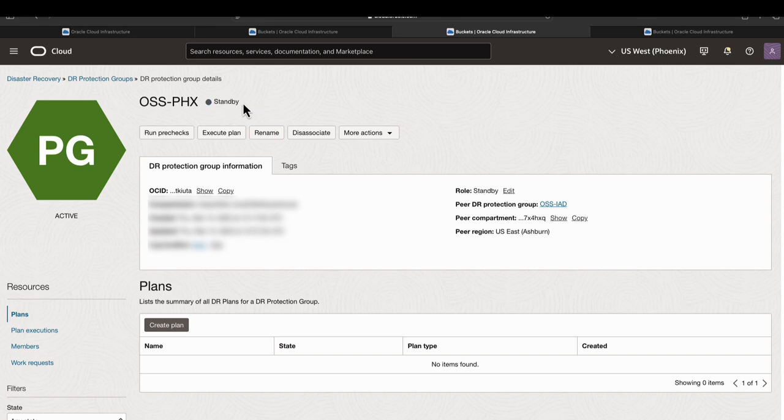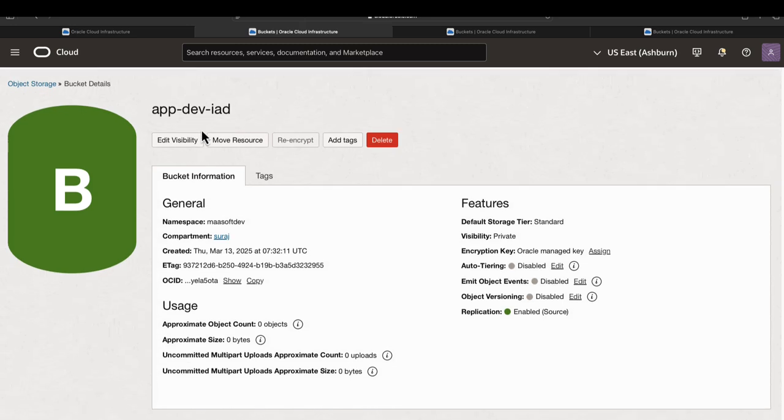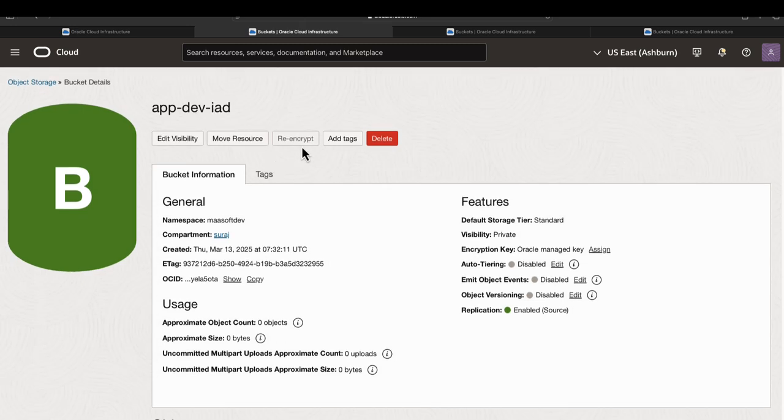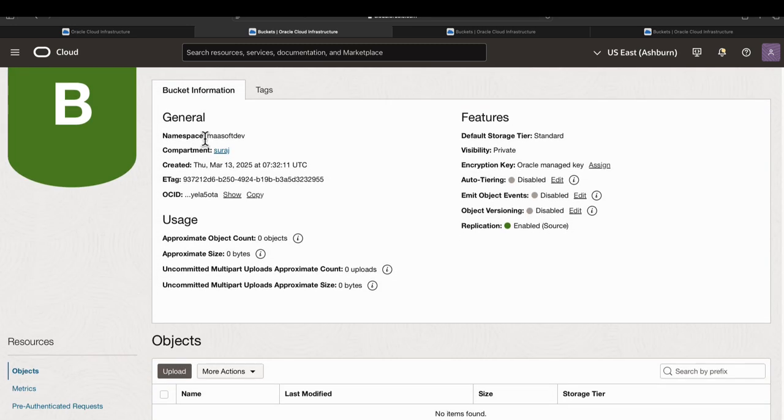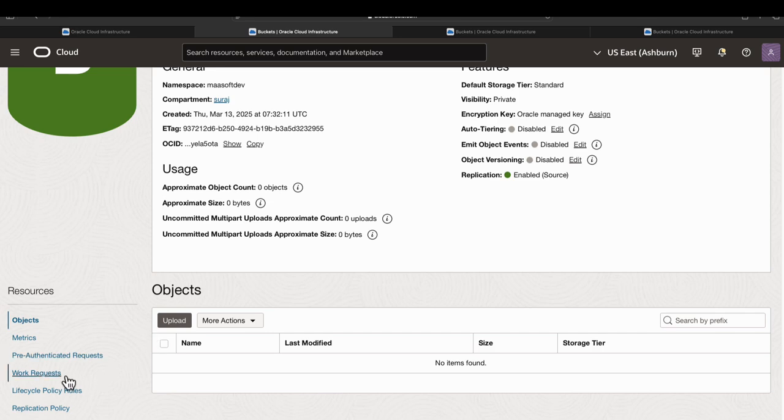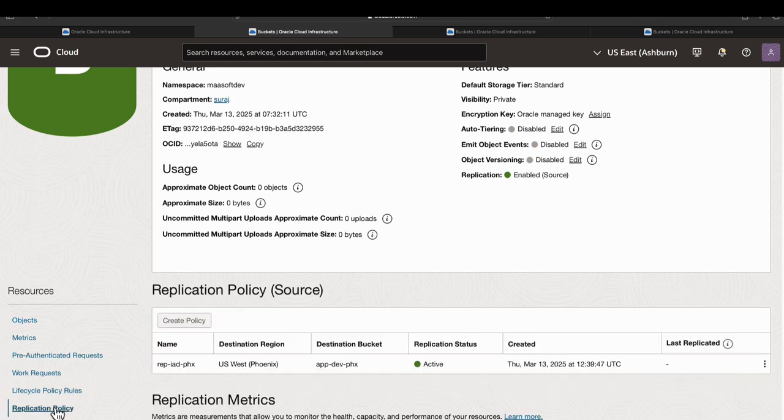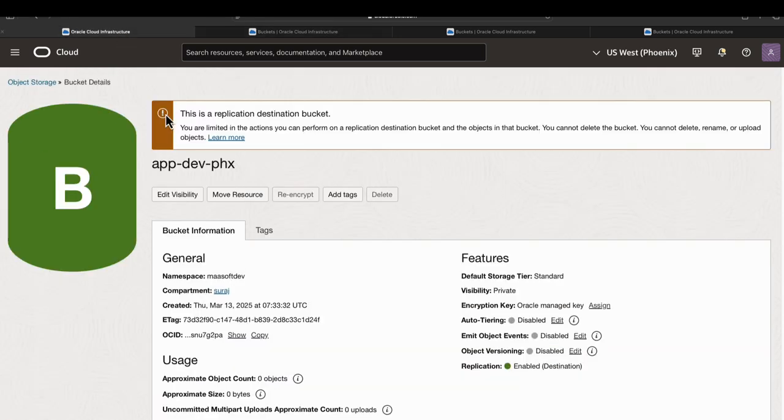In order to switch back, you can go ahead and create the plans in the Phoenix production group in case you would like to switch back. Finally, we'll also verify one of the buckets. This is my app dev IAD bucket in the Ashburn region. Previously, it was a destination bucket. Now it has become read-write. And as part of the reverse replication, Full Stack DR also went ahead and set up the reverse replication. You can verify the destination bucket here.